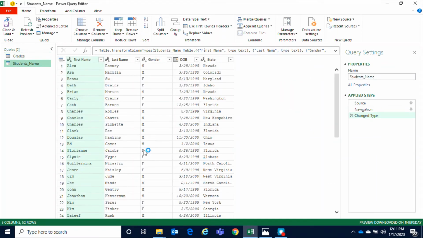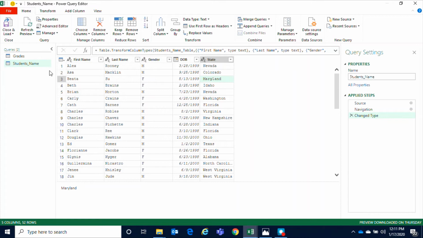So once this is imported, you can see the type of all the columns is alphabetical. Yes, all three of them are alphabetical. The third one is date of birth, which shows a calendar here, and then the state is again alphabetical. So we are good here.